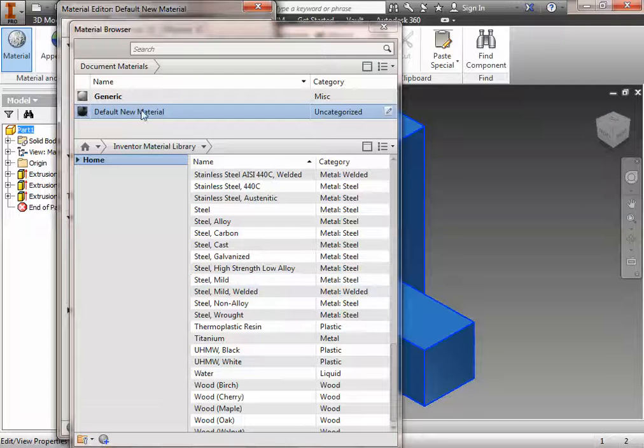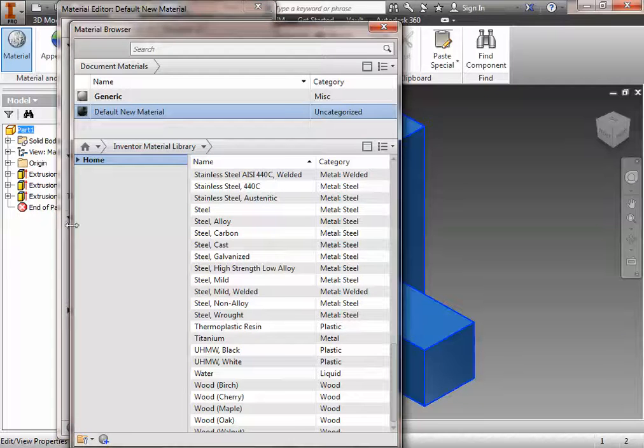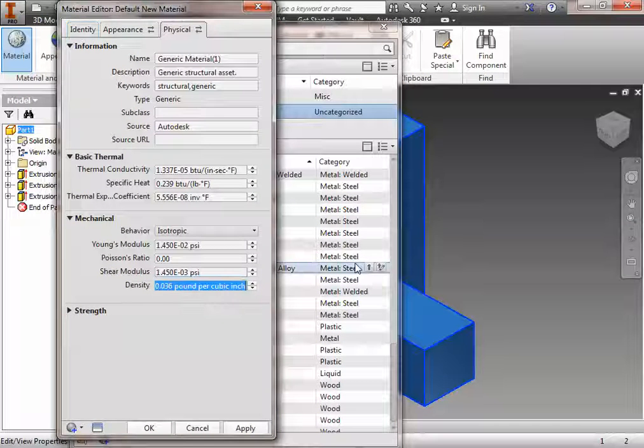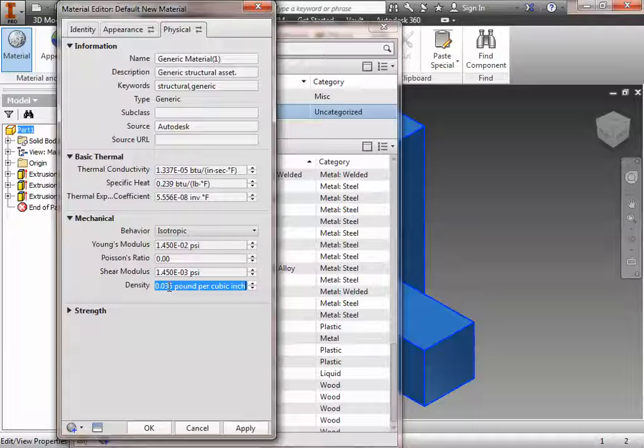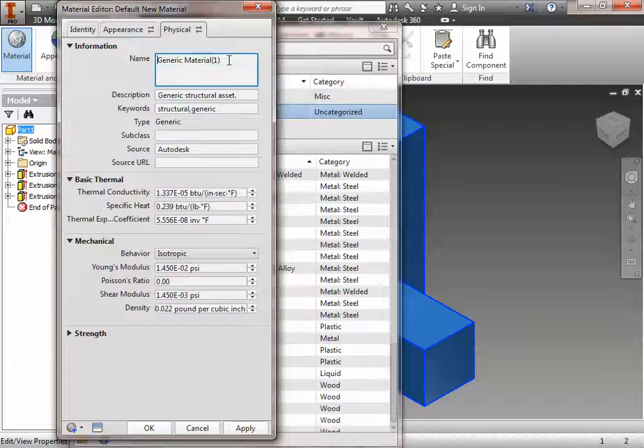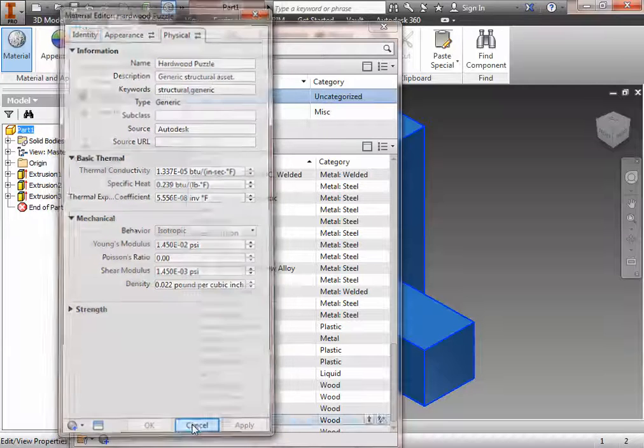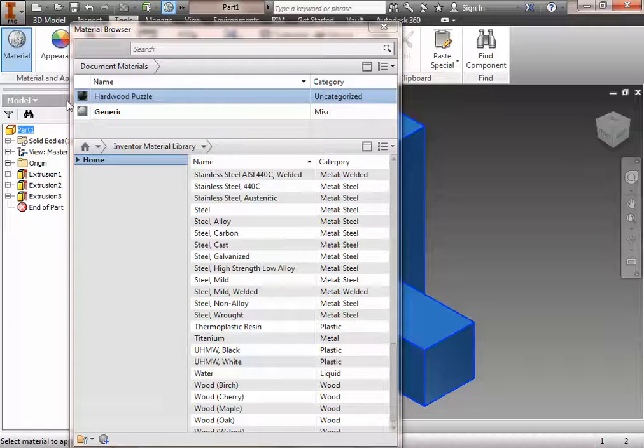I'm going to go to the density field here, and I'm going to type in 0.61 grams per cubic centimeter. Remember, when you type that in and press enter, it converts it to pounds per cubic inch. It was 0.61 grams per cubic centimeter. So we'll apply. Let me double check the name, Hardwood Puzzle. Okay. Apply. Cancel. Okay, cool.